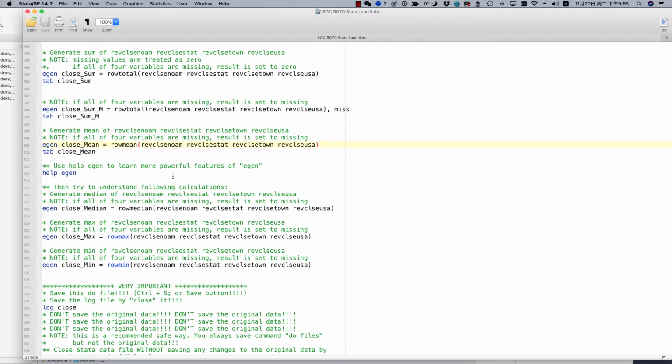Another very useful function for the egen command is rowmean. It calculates the mean value of the 4 variables within this pair of parentheses for a case, and repeats it for all other cases. So this one generates the mean value of these 4 variables case by case. There's no need to include any option. Cases with 4 missing values here will have a calculation result of missing.